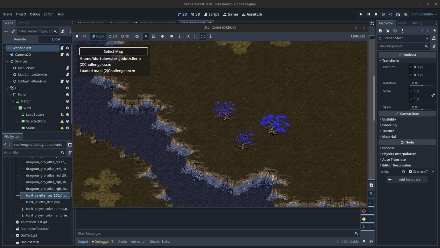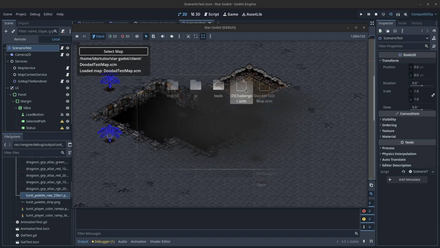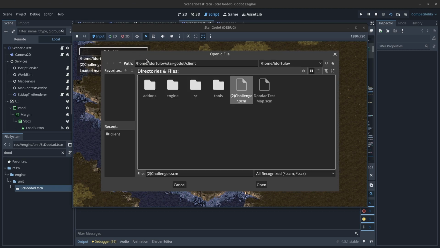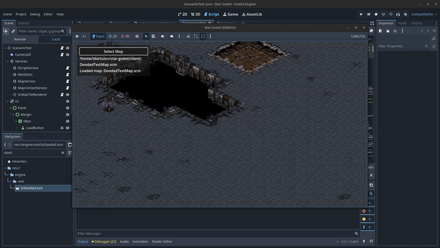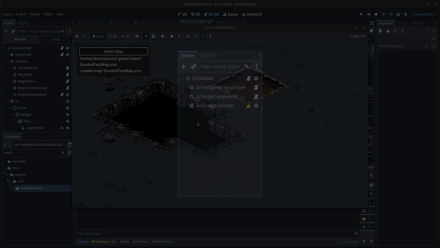When I tried to render the doodad sprites, two issues appeared. There seems to be a problem with the colors, and also the doodads are not animated. The first problem was resolved by using the terrain palette. To animate the doodads, I created a doodad scene and attached two components: the SC unit sprite component that draws the GRP images and the SC iScript component that plays the animations.